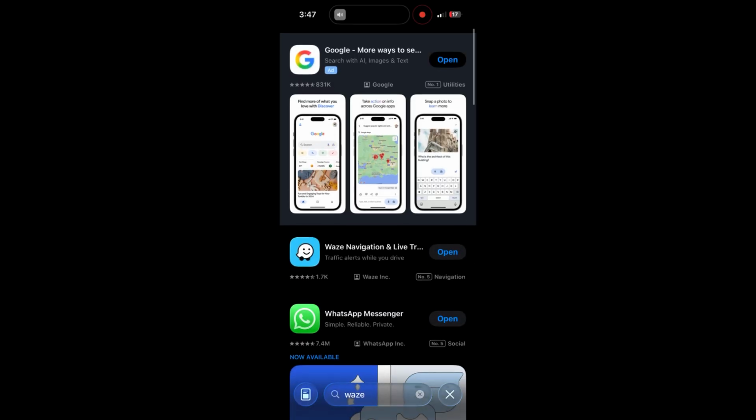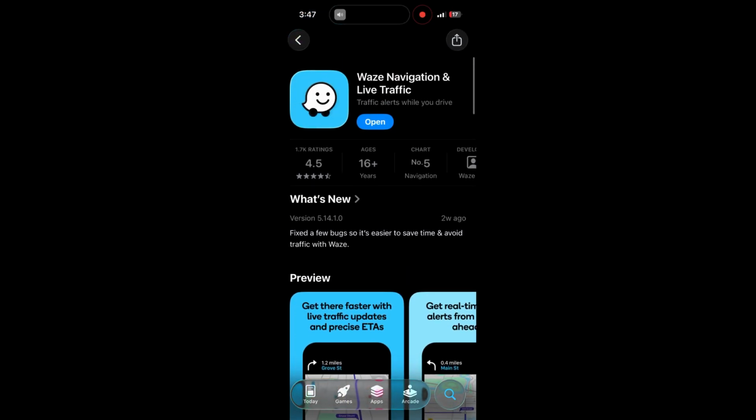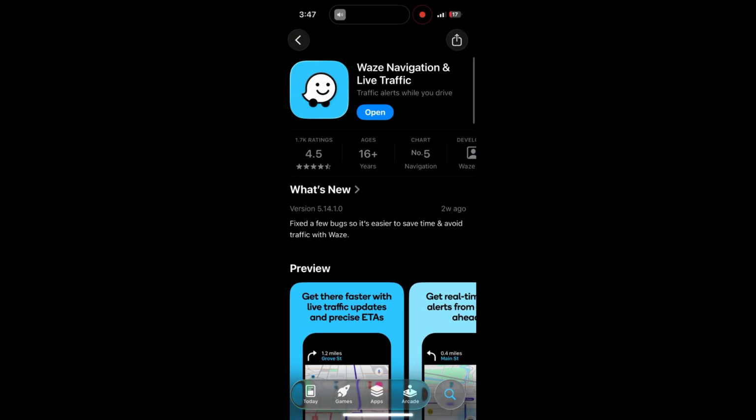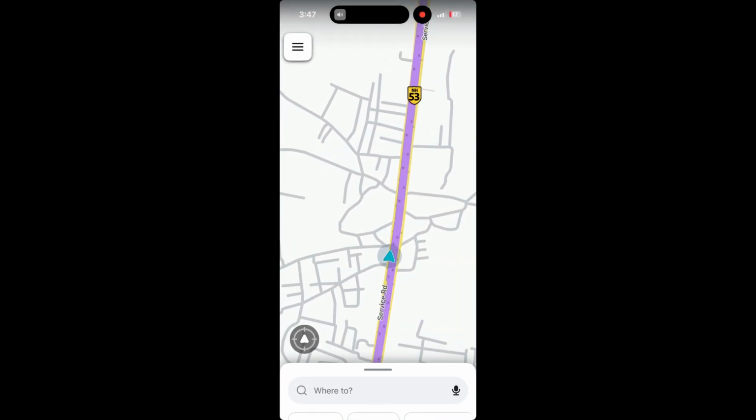Finally, if nothing works, uninstall Waze and reinstall it. Log in again and give all permissions when asked. In most cases, one of these steps will fix the no network connection issue.